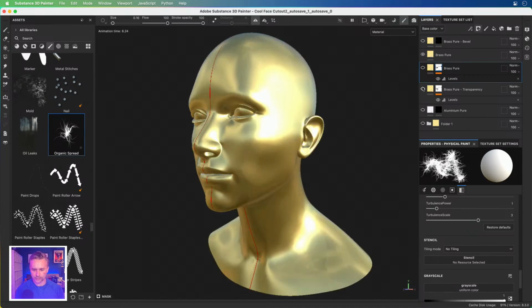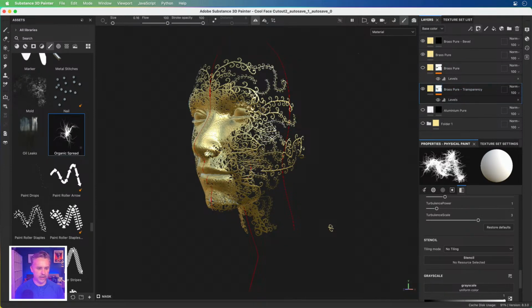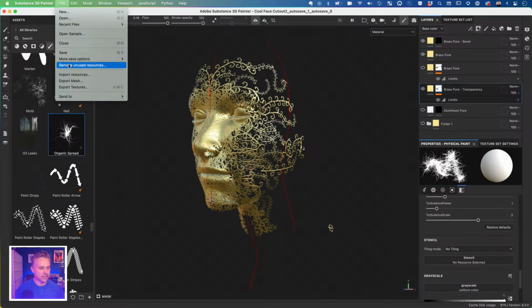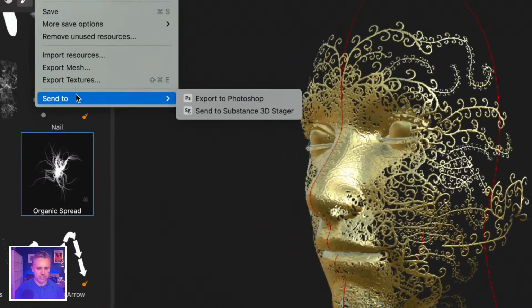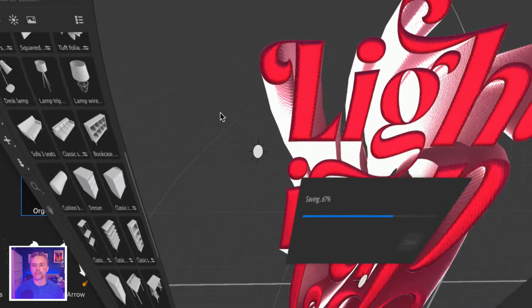All right, so let's turn on our favorite one. This is our favorite one. Let's save this file. Let's take this and now send it to Stager because we want to animate it rotating a little bit. So that's the plan.